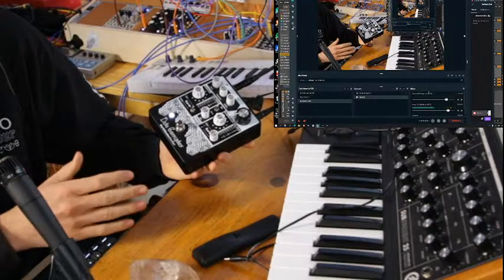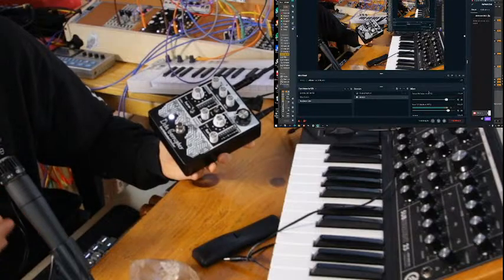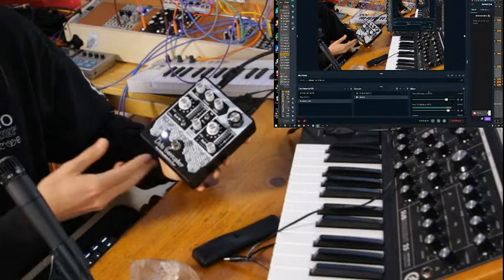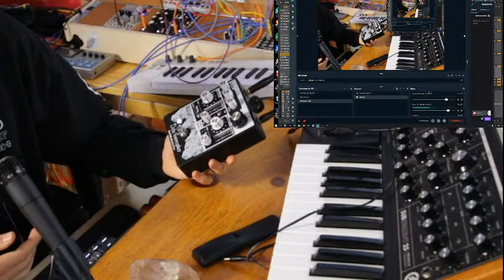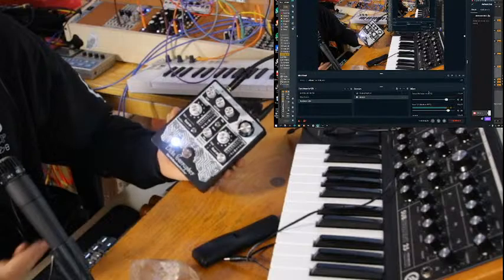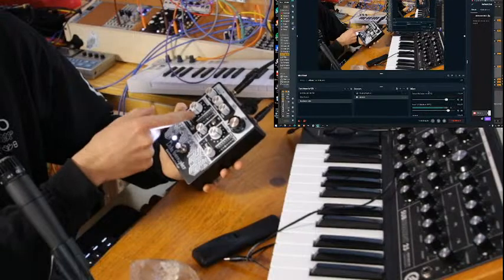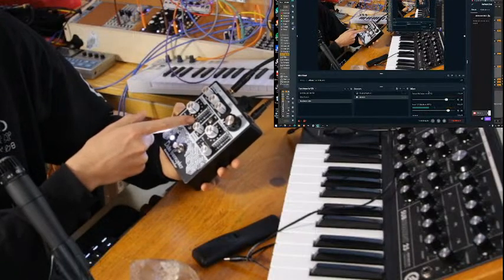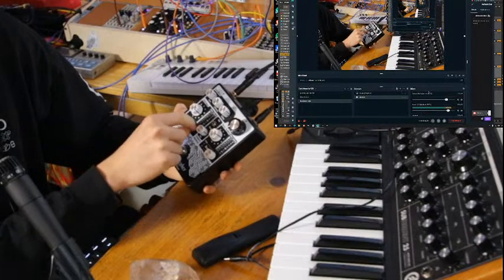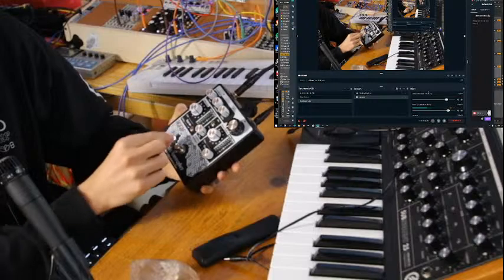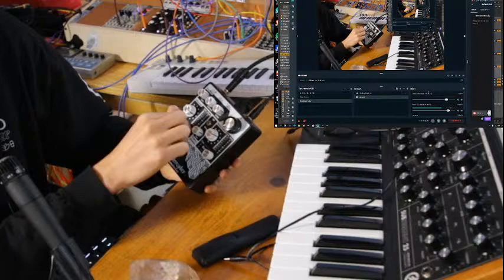So this is the Data Corruptor by EarthQuaker Devices, and this is actually a friend's. I'm borrowing this, and it's a really cool pedal. It basically creates an order of sub-octaves, sub-harmonics, by different intervals, and then you can switch from unison to oscillator with this root switch.